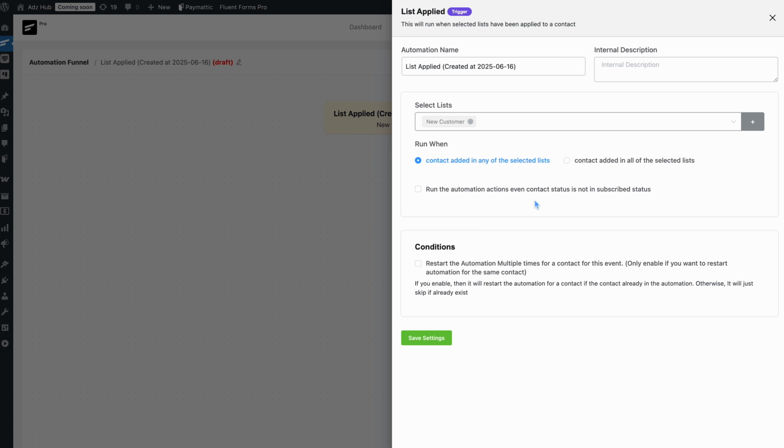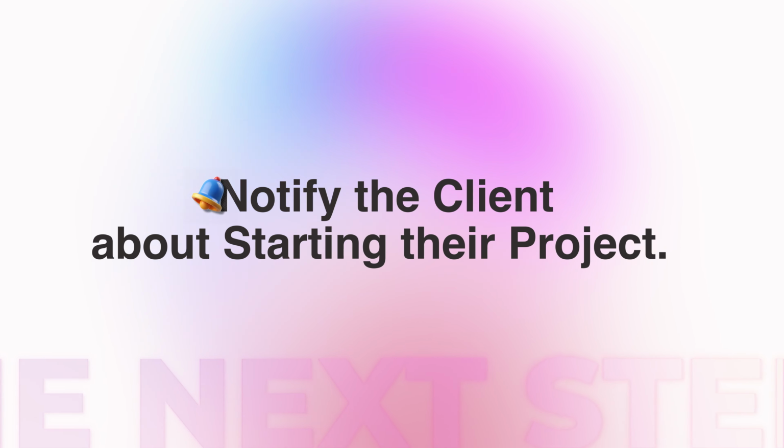Oh, I forgot to name my automation. So I will cut the existing one and write it as payment confirmation automation. And of course, save it. Now, each time a payment comes in, the contact gets added and the automation fires up. The next step is to notify the client about starting their project.